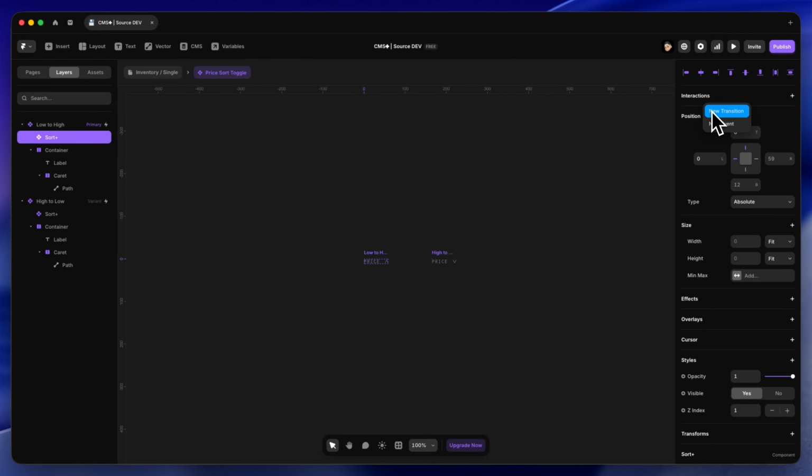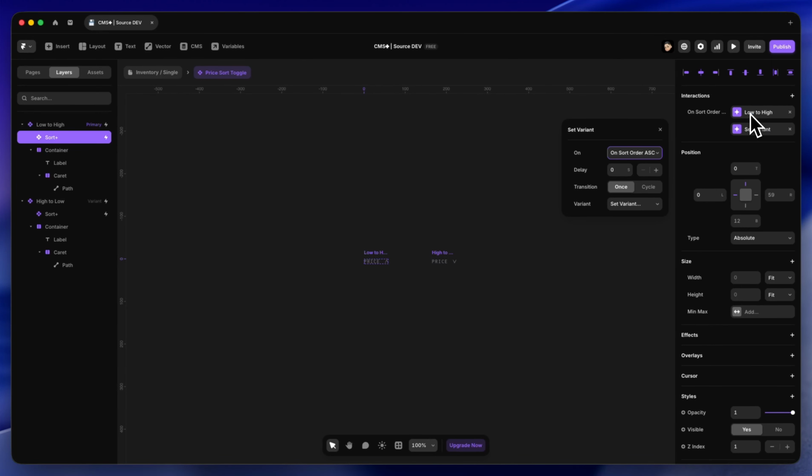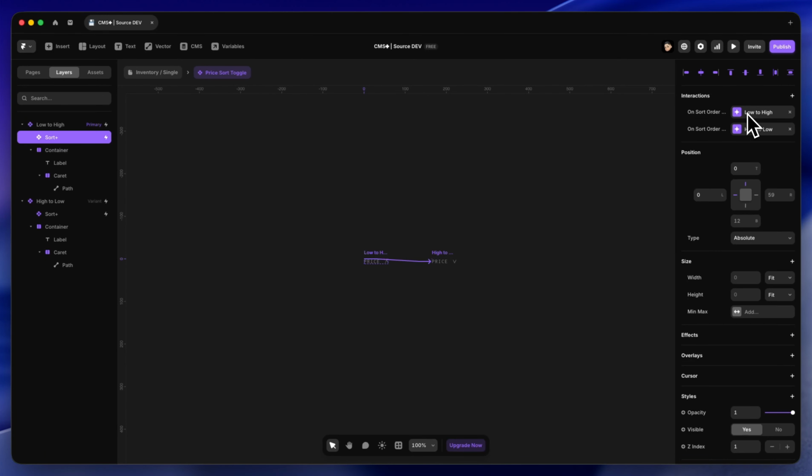So we add an interaction, we create a new transition, and this is the condition. So on sort, when the order is ascending, we want to define it and we want to show this variant. Okay, now we add the other one. On sort, when the order is descending, we want to make sure that we show high to low. And again, this is when the visitor returns back to the page. CMS Plus is going to look back and say, well, if this is enabled, what direction is it? Okay, let me know what variant I need to show.